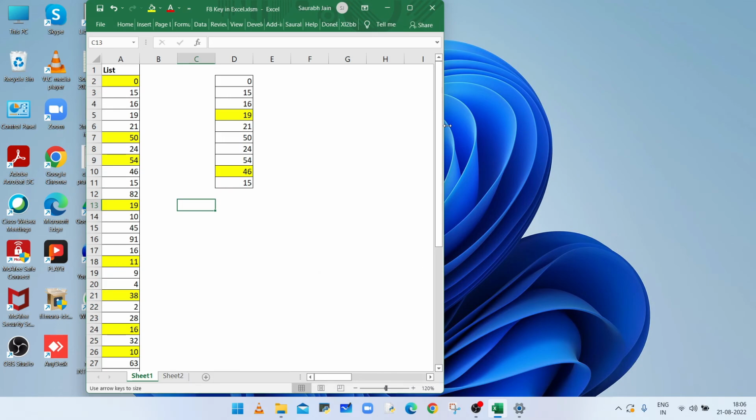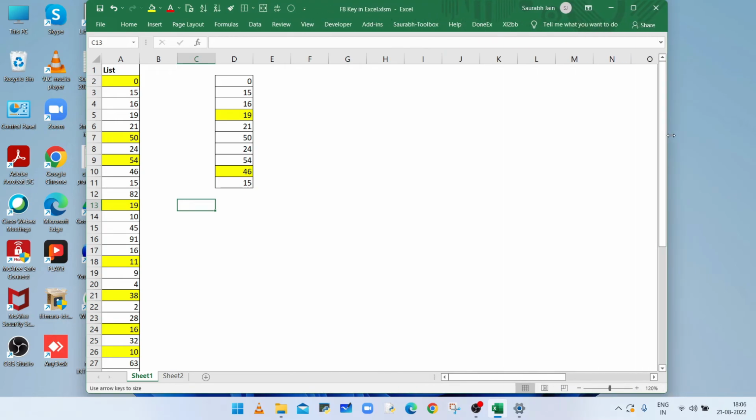So we can use the shortcut key F8 for different purposes in Excel.